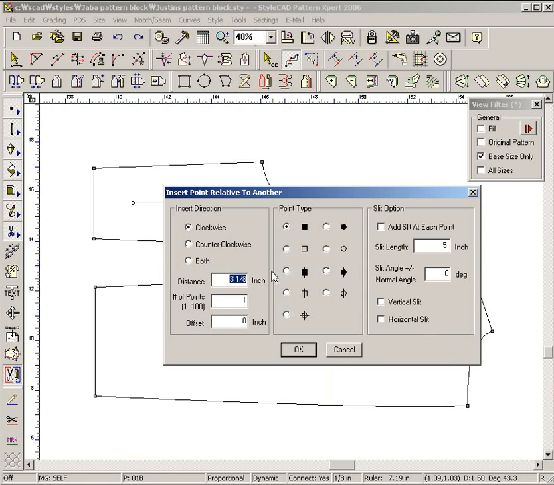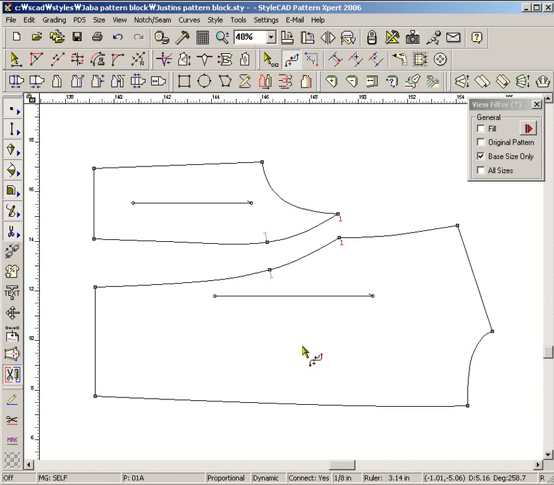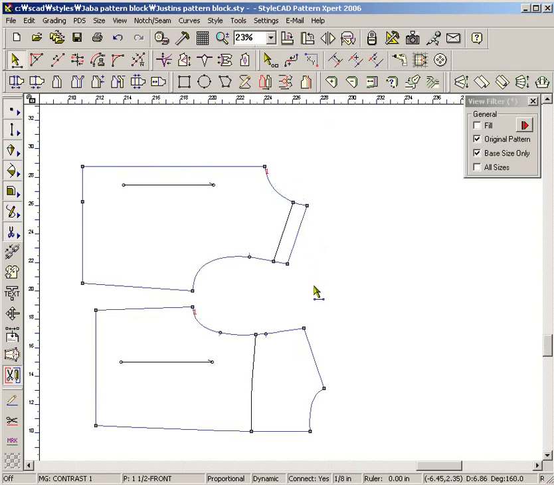The copied distance value is already in the entry field. Select the point type. A notch is added on the line at equal distance. Specify the offset value for an ease amount.